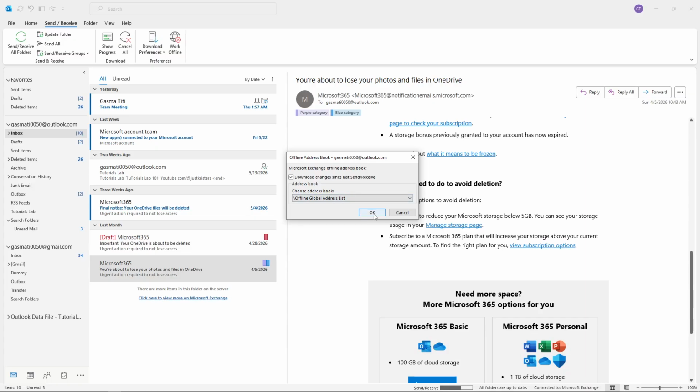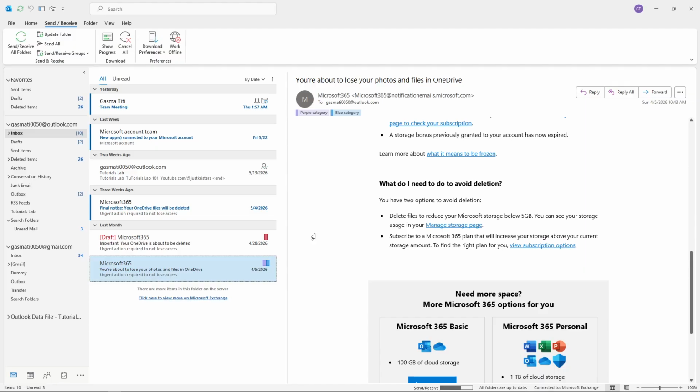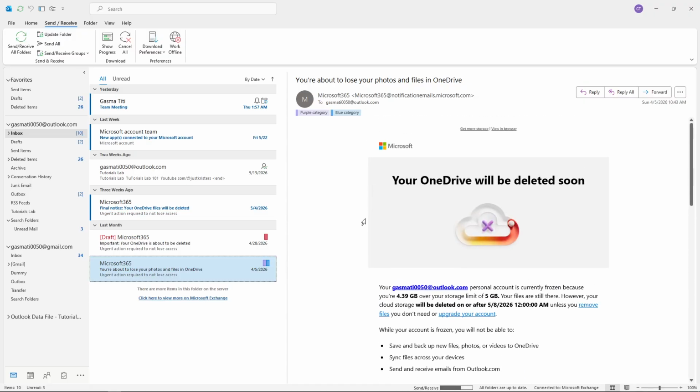Outlook will now begin downloading your address book for the selected account. Depending on the size of your contact list, this may take a few moments to complete, so be patient while the download processes. And that's it, you've successfully downloaded your Outlook address book.